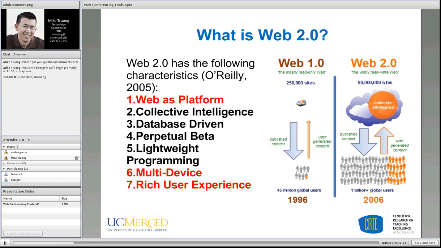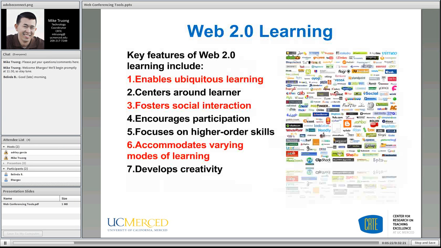So Web 2.0 learning, and what does all the web conferencing have to do with these things that we're talking about here? Here again, I want to emphasize 3 of the characteristics that are listed. First is that it enables ubiquitous learning. Students can collaborate with anyone, anytime, anywhere, and on any device. And that's really opening up the classroom in a way that hasn't been possible before.